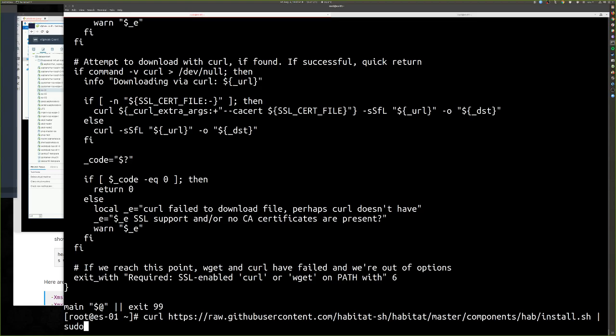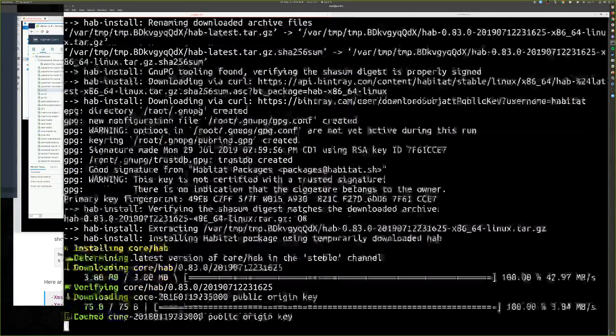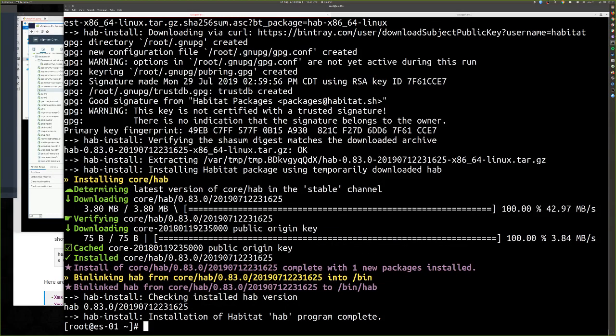Yeah. Sudo bash. There we go. If this gets your environment hacked, you can just come yell at me. You know where I live. You know I will. Whoa, that's it? Wow, that was extremely fast.